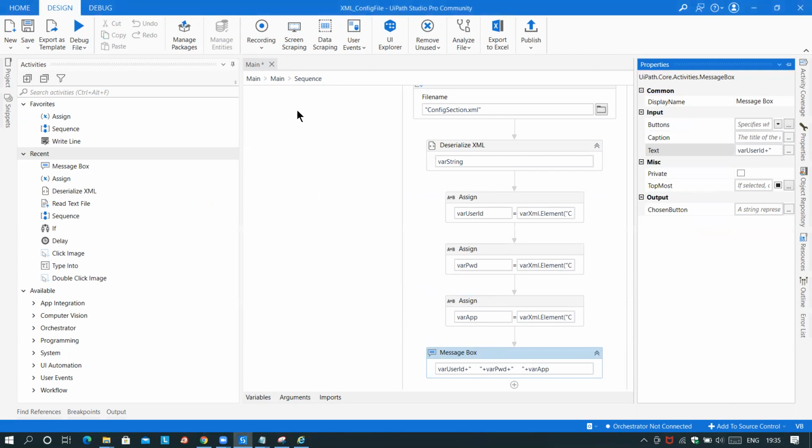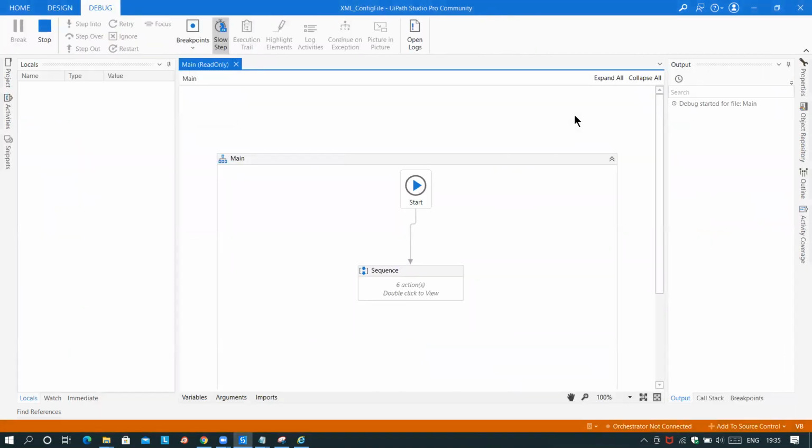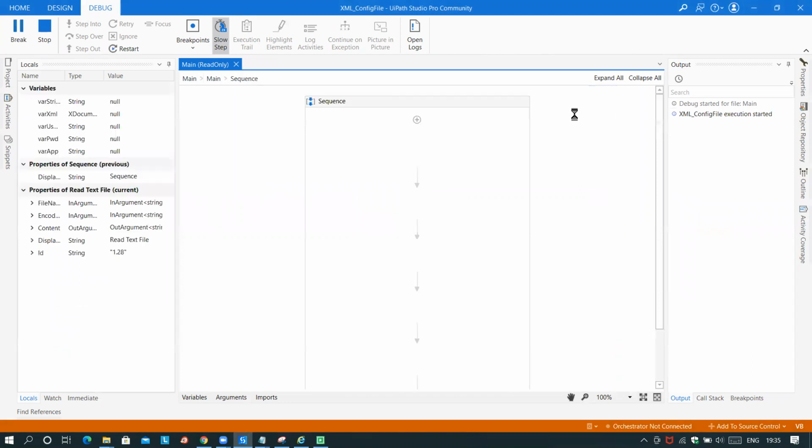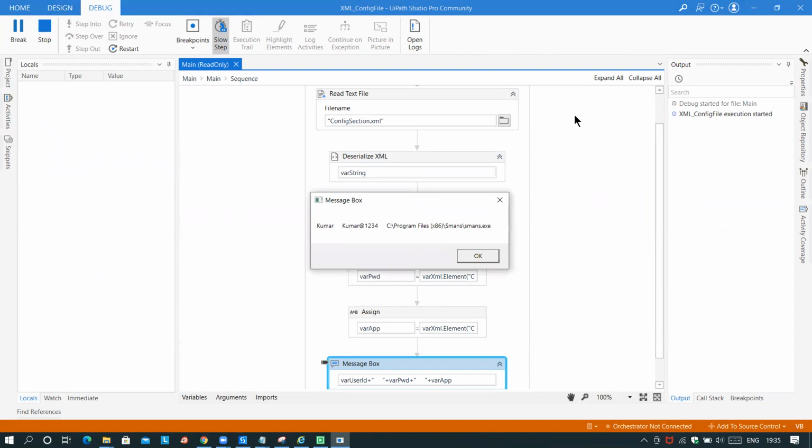Observe this one. Right now I want to debug this one. Click here. So whatever config data is in that XML file, that data is retrieved here. Okay, see, Kumar is the user ID, Kumar @1234 is the password, and the rest is the application path. Okay, right now observe this. Click on that OK.